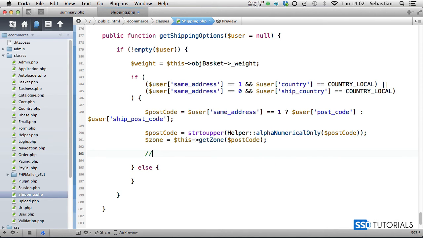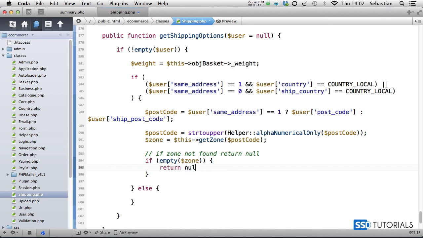And now we check, let's put a comment here, if zone not found, return null. Basically, if the zone has not been found, then obviously we return null. So we check if empty zone, then we return null. And obviously everything else stops at this point.